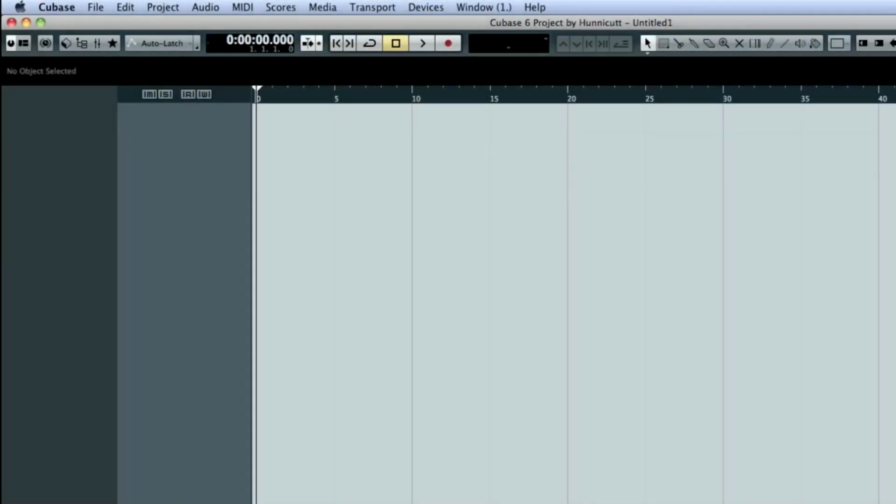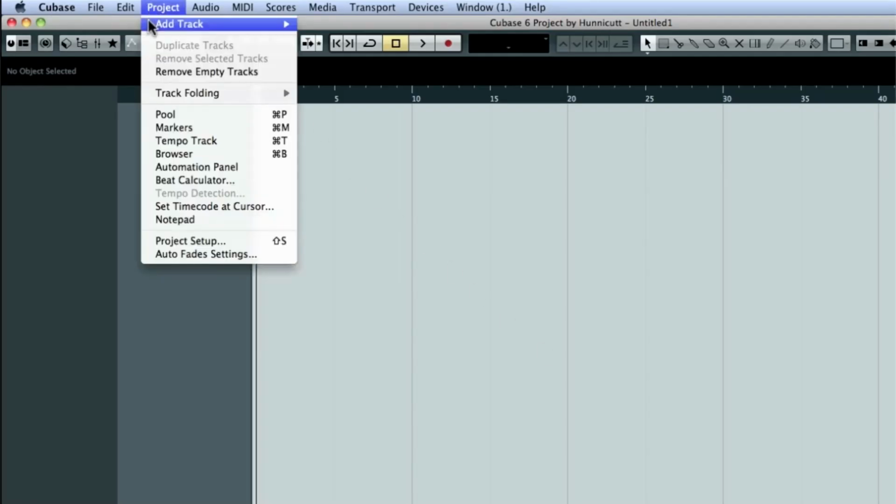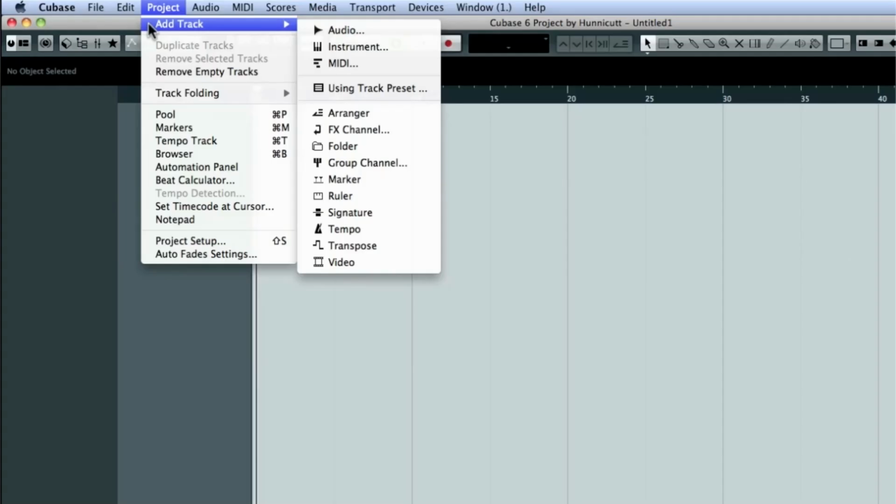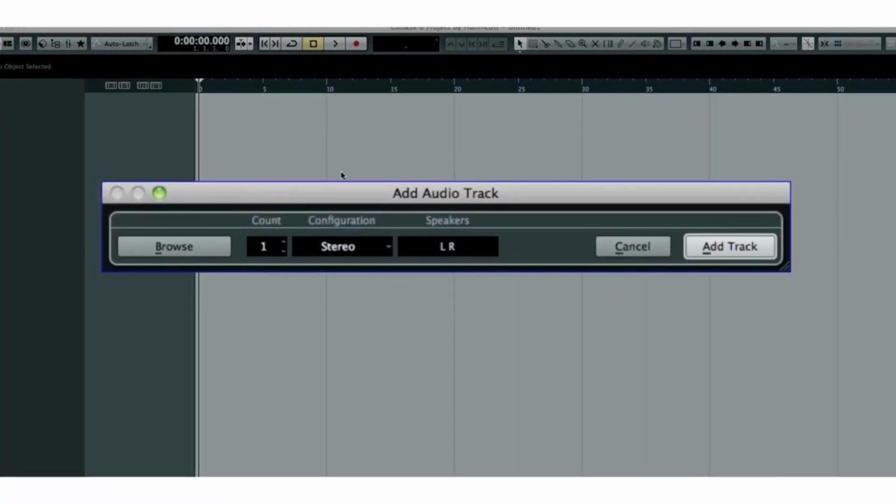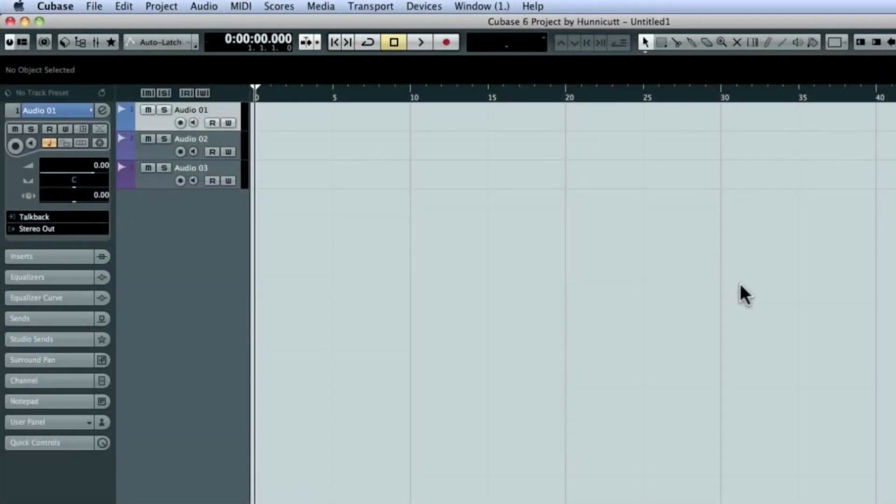The main work area shown here is called the Project window. Let's create a few tracks to get oriented to the Cubase environment. Open the Project menu and hover over Add Track. The drop-down menu displays all of the types of tracks you can create. Let's select Audio Track. Let's create 3 audio tracks at once by increasing the count from 1 to 3. We're going to make each of these mono tracks by changing the configuration from stereo to mono. Then click Add Track.